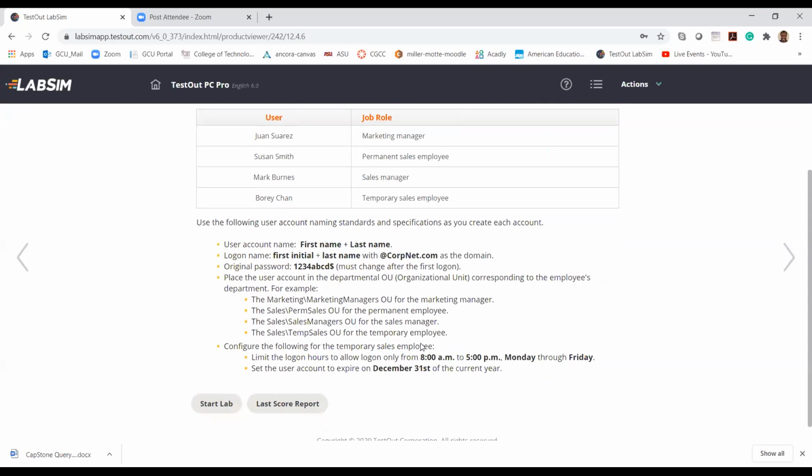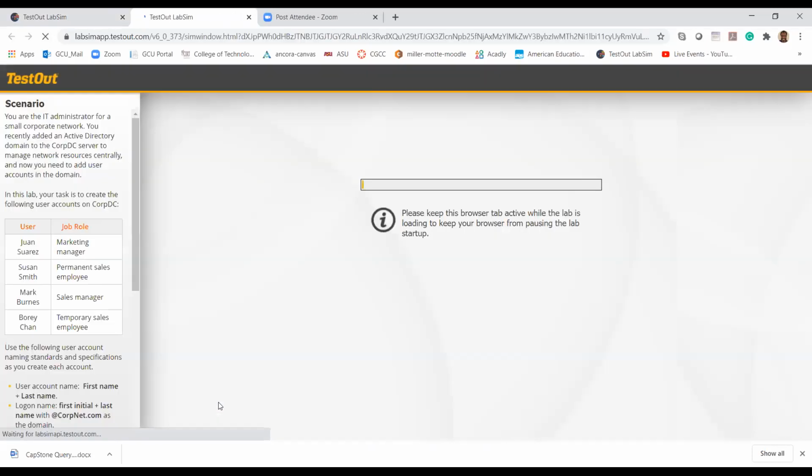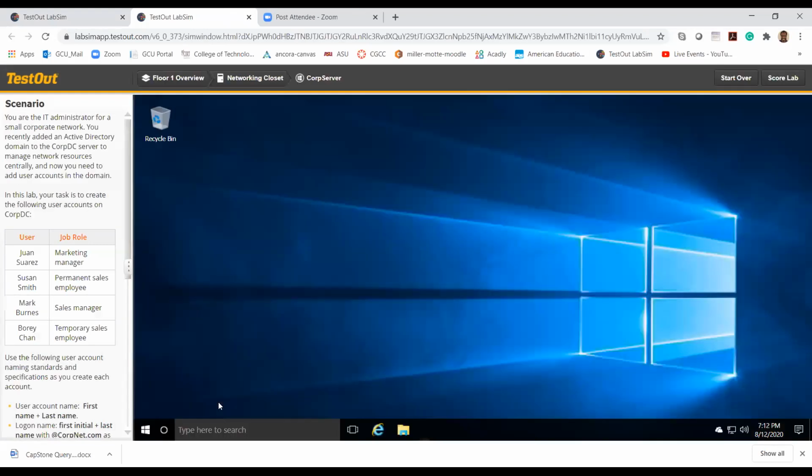So the key here, we need to place these users under the appropriate organizational units or OUs, like the marketing manager. I'm pretty sure there's a marketing manager OU, etc. And then one last thing, we need to configure that temp employee so that they can only log in at a certain time during the week, and their account only lasts until the end of the year. And this is very, very normal as far as setting up accounts.